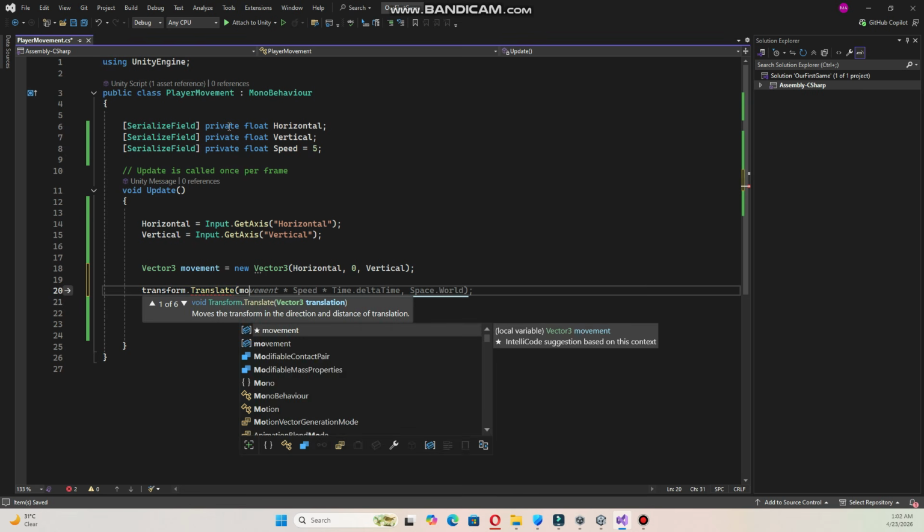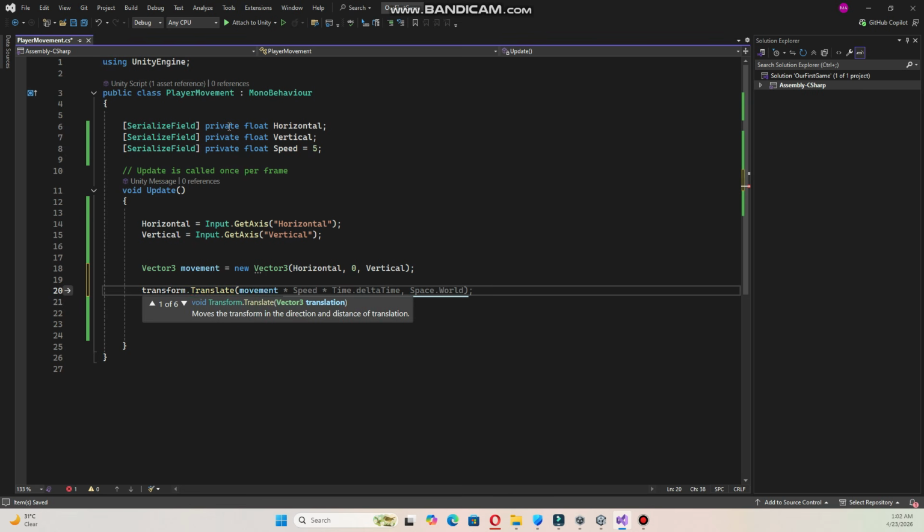We multiply movement by speed to control how fast the player moves. And we multiply by Time.deltaTime to make movement smooth and frame rate independent. This ensures the player moves at the same speed on all devices. So overall, we take player input, convert it into movement, and apply it to the object every frame.